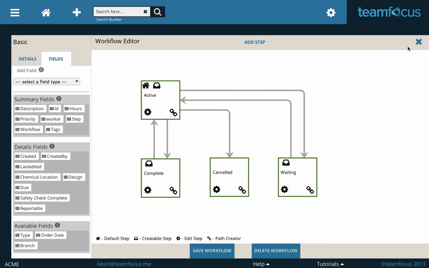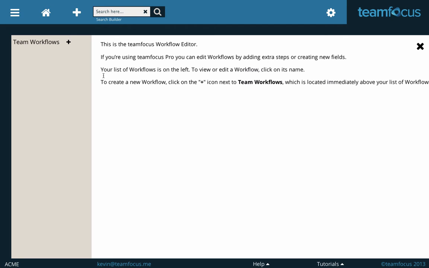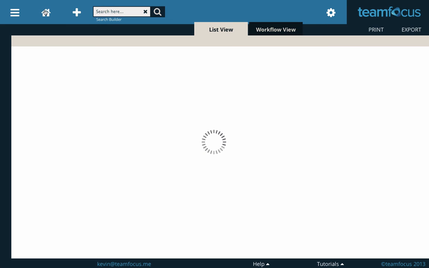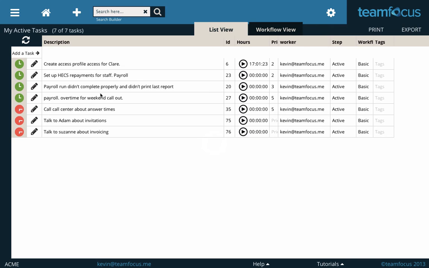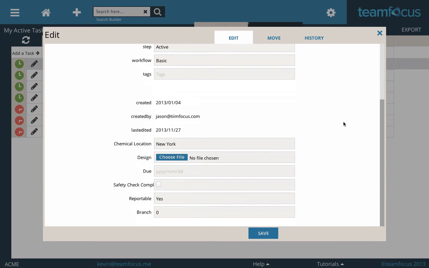So I'll just leave the workflow editor now. I'll close this. Do you want to close without saving changes? Yes, that'll close it. I'll go back home. I'm back to my list of tasks. So now you know how you can control what fields appear on this list and what fields appear when you actually get the details of a task, these fields here.